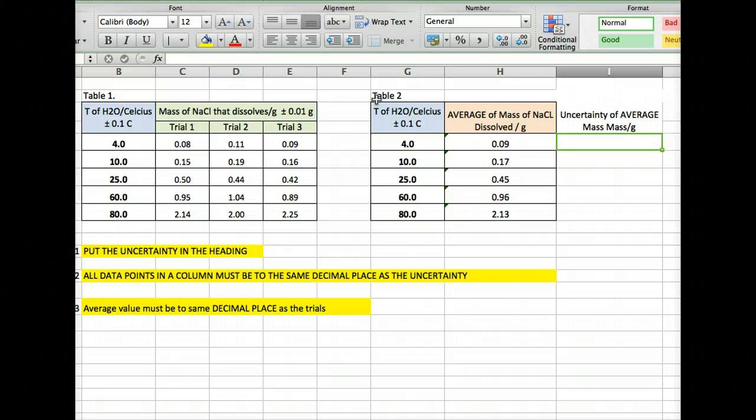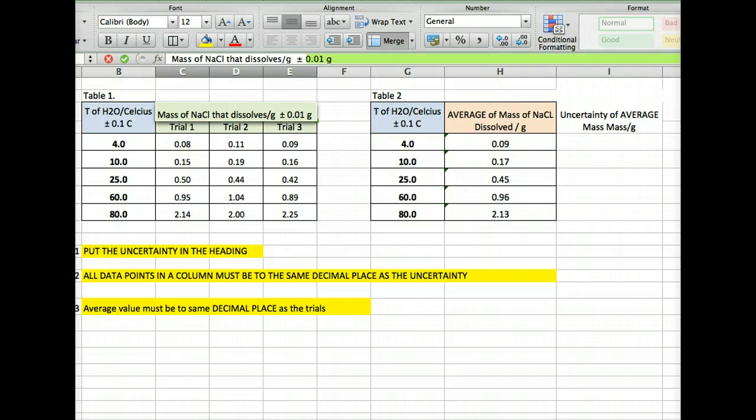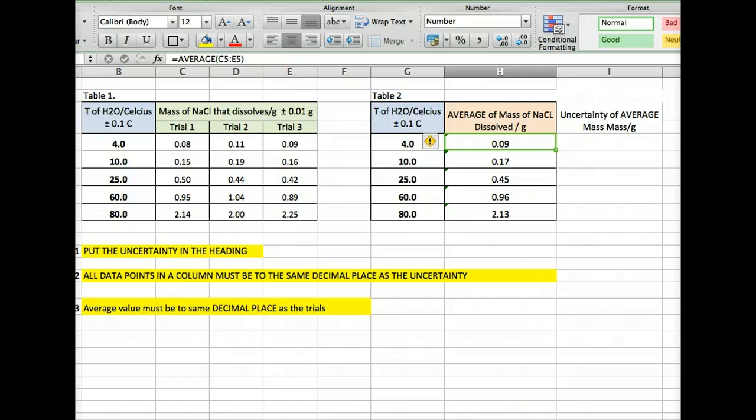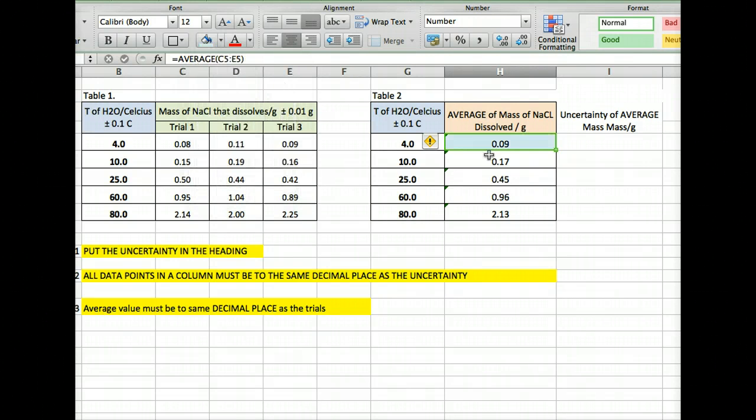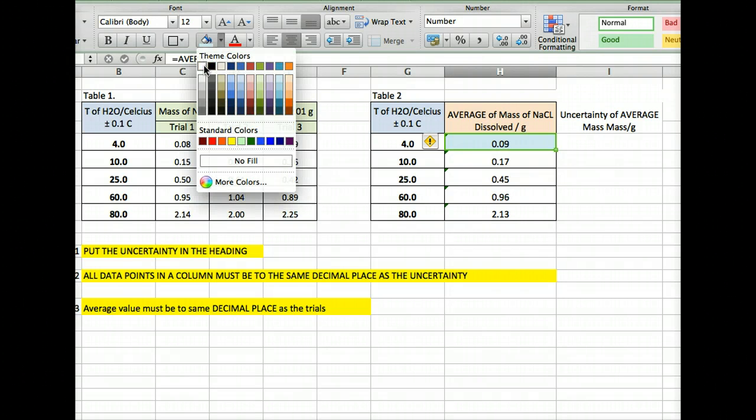Notice that before we had the uncertainty as 0.01. That's because we used that scale to take that one measurement. But this is the uncertainty of this number right here, 0.09. What's the uncertainty of 0.09? That number. And this is what we need to find out. So here's how we're going to do it.